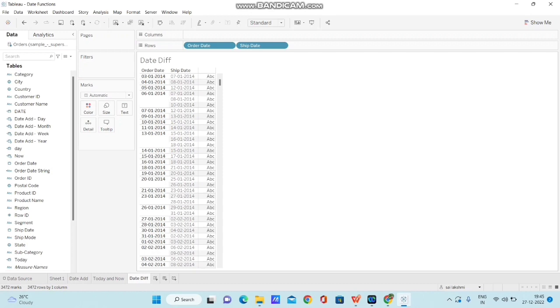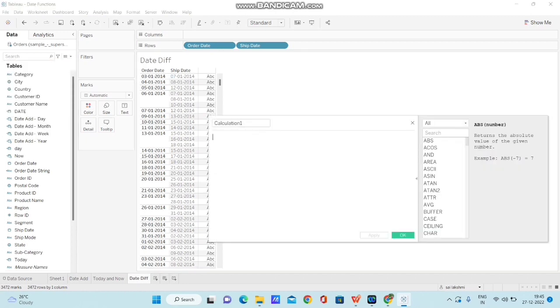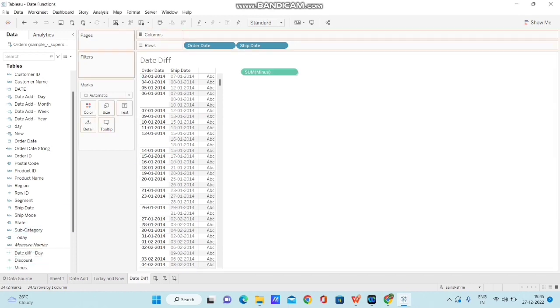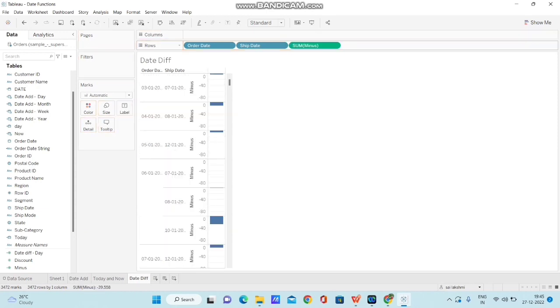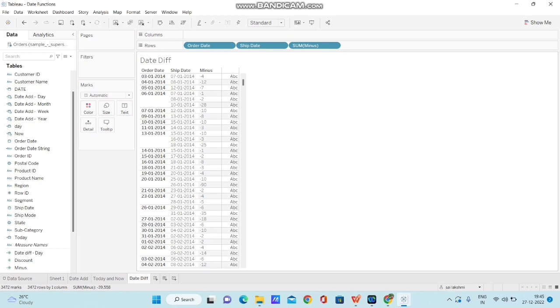Actually, like we subtract the values using the minus operator, we can also get the difference between two dates using the minus operator. So first let me show you how to get the difference between two dates using the minus operator. Order date minus ship date. I am renaming the calculation as minus. I'm clicking on OK. So I'm bringing the minus to the row shelf and changing it to discrete instead of continuous.